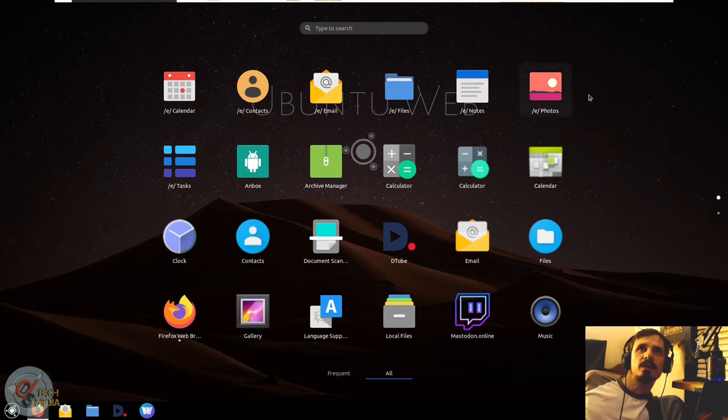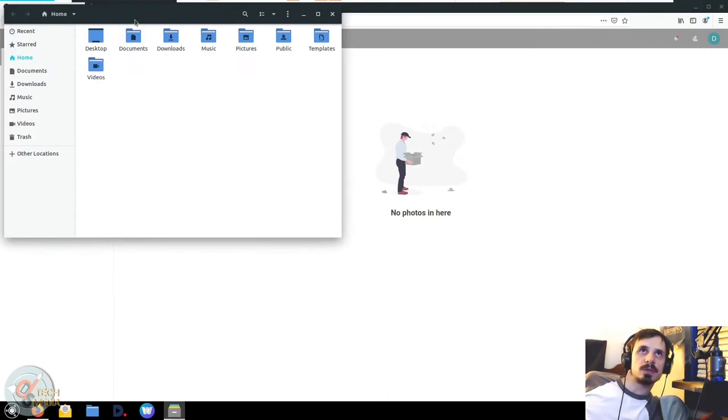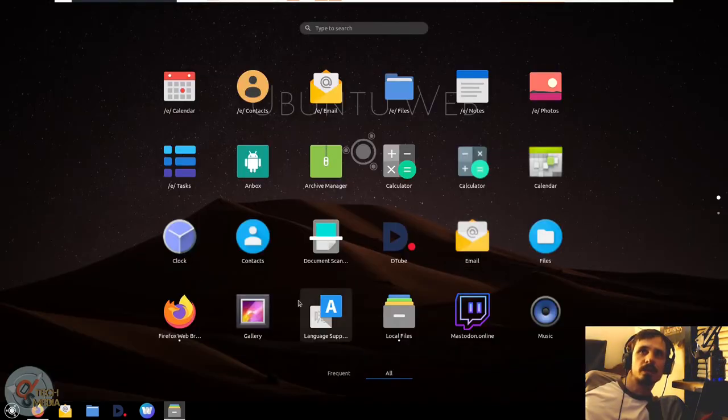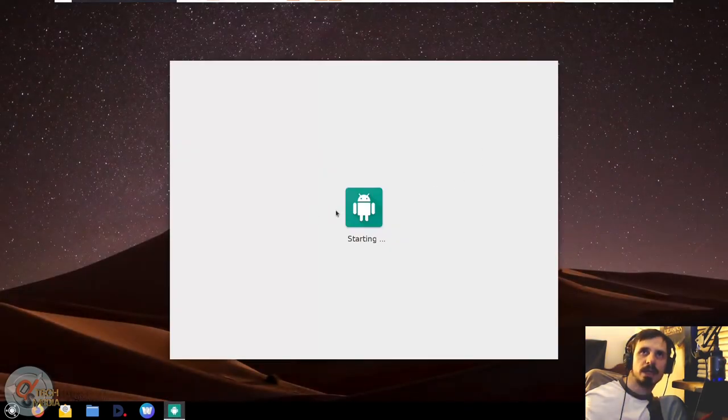So all of these icons will take you to that Nextcloud account. Local files, as you would expect, opens up your local file system. And then you might notice that there's also another calendar icon, another files icon, another email icon, two calculator icons. The reason for that is these are links to the included Android applications via Anbox. Let's go ahead and open Anbox.